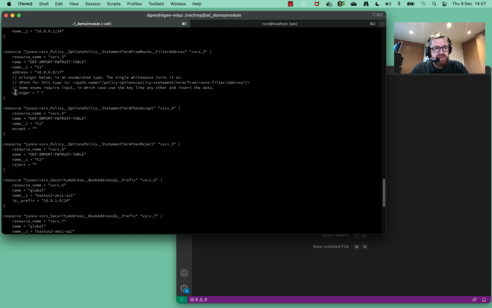The way to handle some of these ones that don't take any value is just to feed it a single white space. You can't not include the single white space. It's the only way to turn this particular enumerated type on. Think of it as a switch, and providing you've included that white space, the orlonger switch works at the end of a statement like a filter. If you think about this as a CLI command, it's kind of like setting the full CLI and then putting an orlonger on the end.